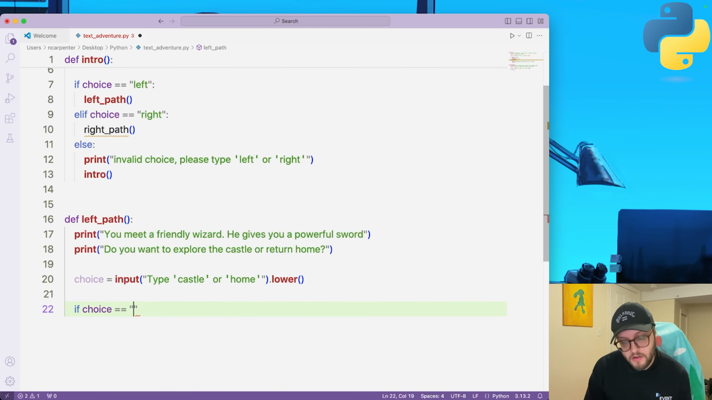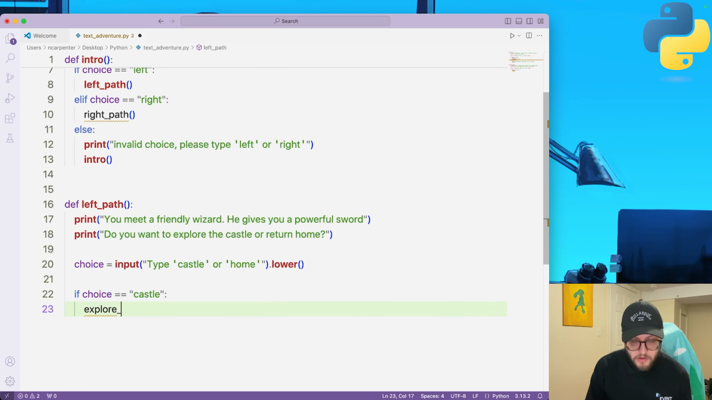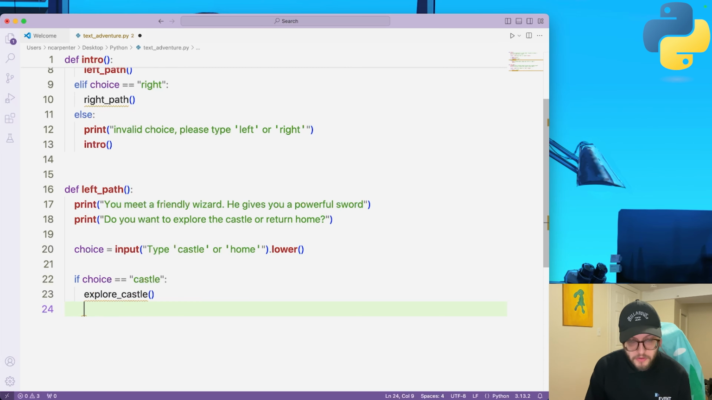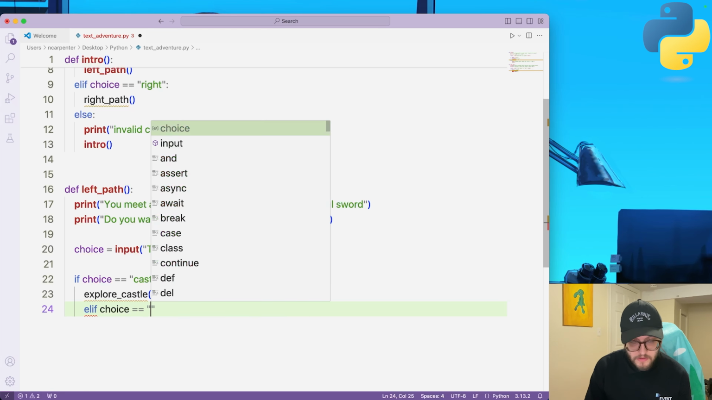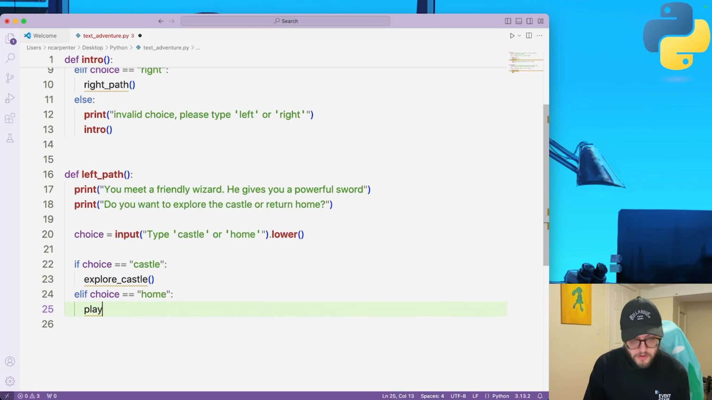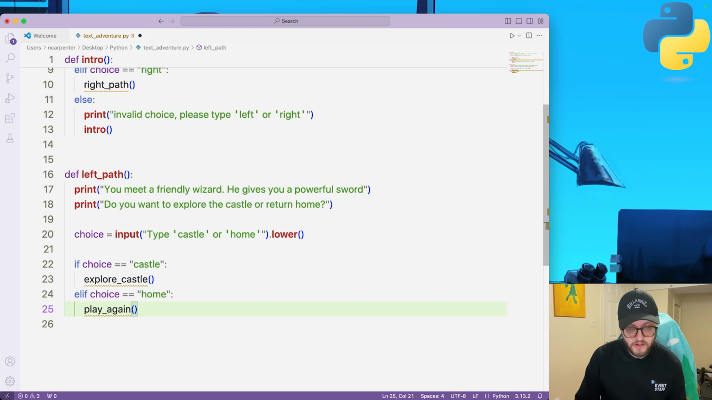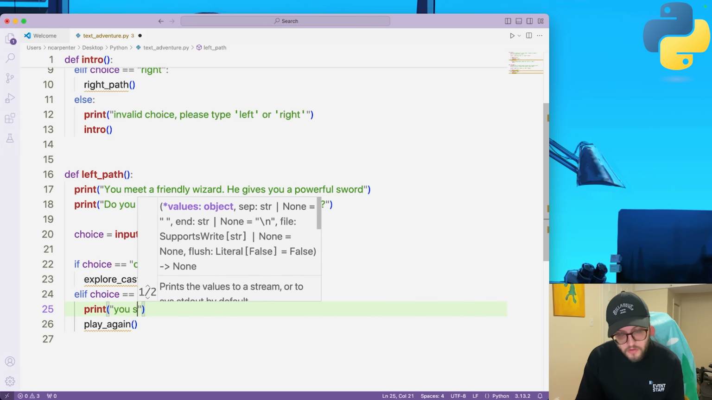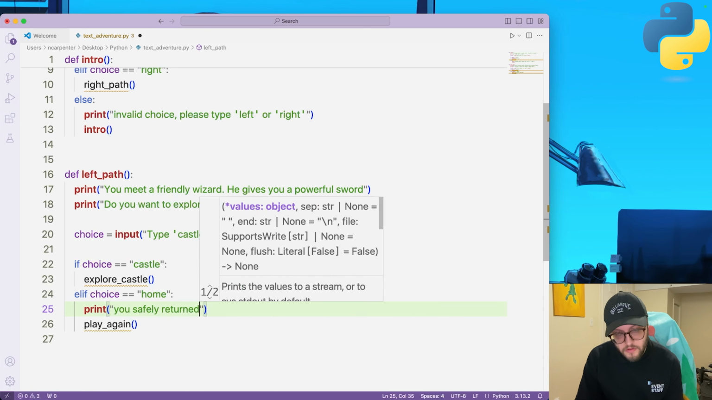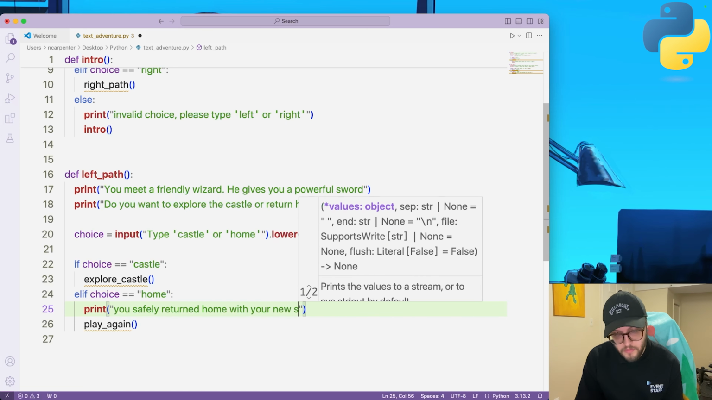So if the first one is indeed castle, they can go to the explore underscore castle function. And you can kind of see how this can build upon itself. And else if the choice equals home, they can play again. They're kind of restarting the game here. And actually, let's provide them with a message first saying you safely returned home with your new sword.